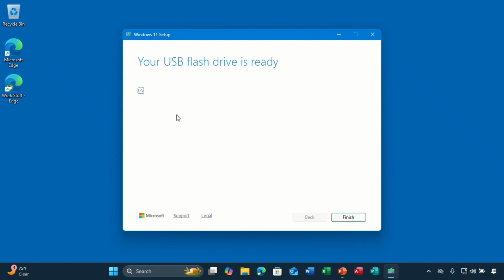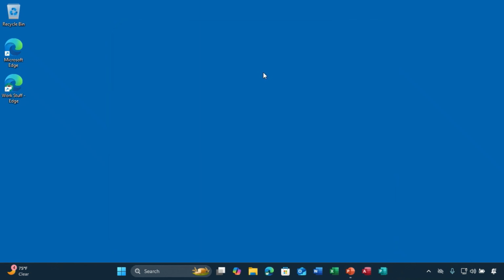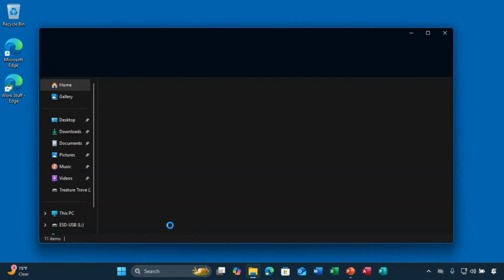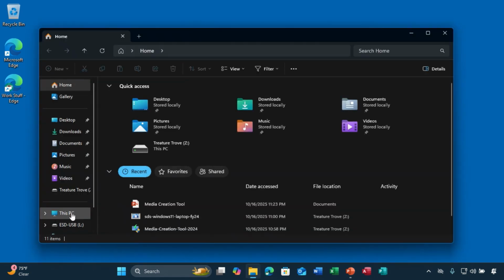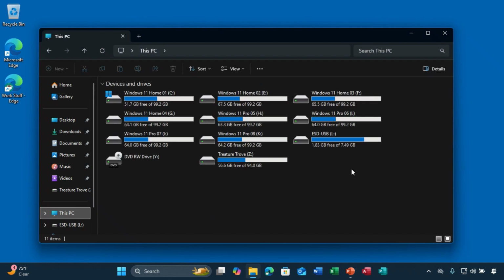As you can see, it says to me here, your USB flash drive is ready. I said finish. Now it starts cleaning up before it closes. Once it finishes, now I believe my flash memory is ready. It's bootable. Go to File Explorer, this PC. I believe it is this one.